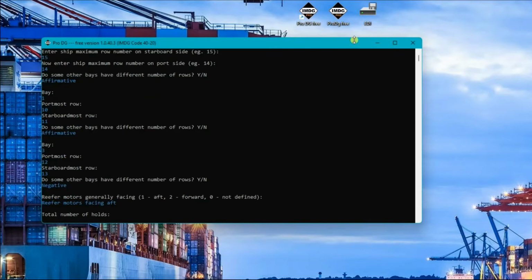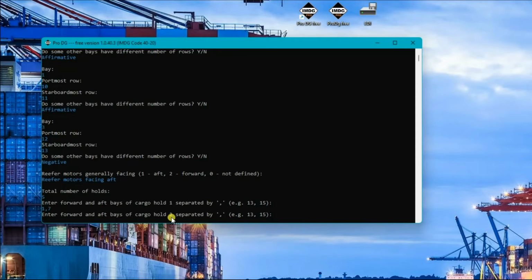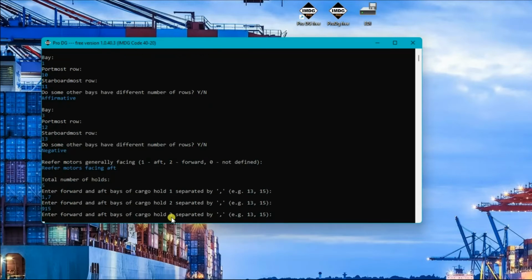Total number of holds, this is the number of holds on your vessel. And now for each cargo hold, starting from cargo hold 1, separated by comma, you have to type the forwardmost and the aftmost bay. For example, cargo hold number 1 starts from bay 1 and ends at bay 7. Then cargo hold number 2 starts from bay 9 and ends at bay 15. Good, I made a mistake over here, and later on I will show you how to fix this mistake.